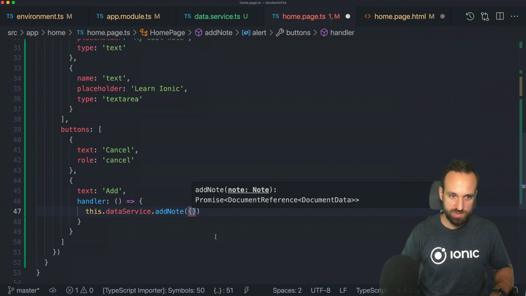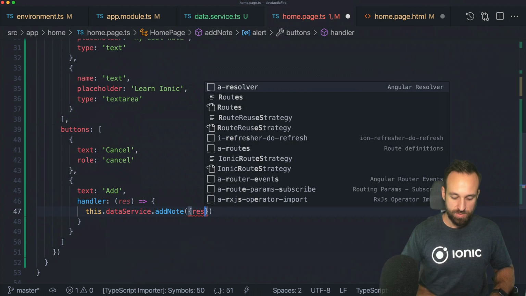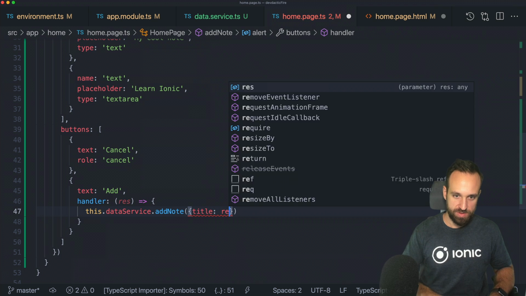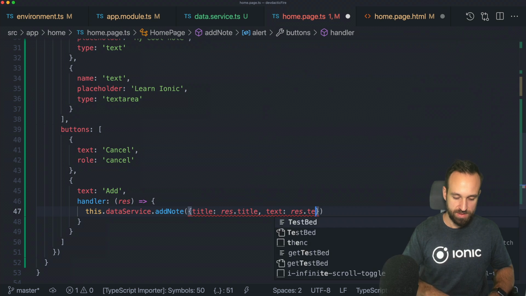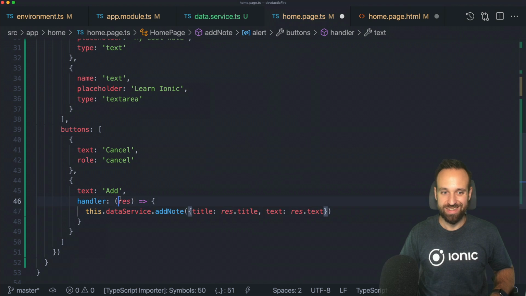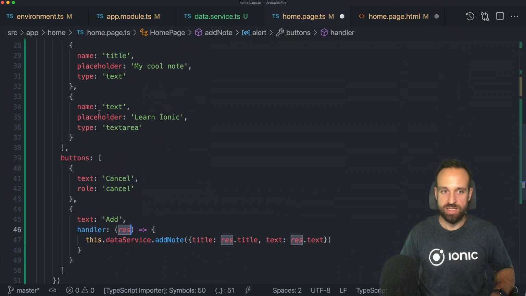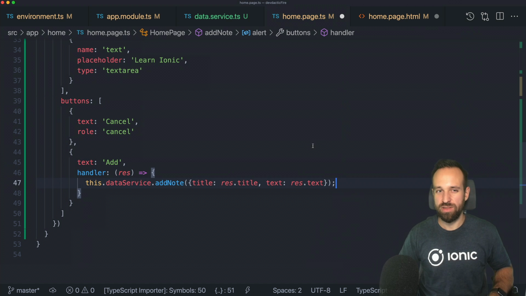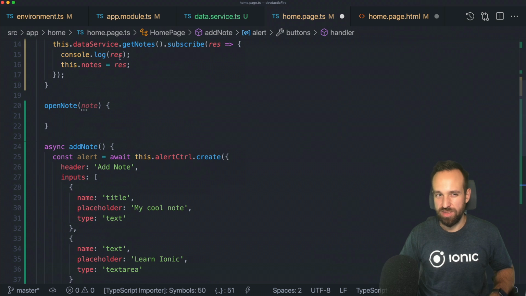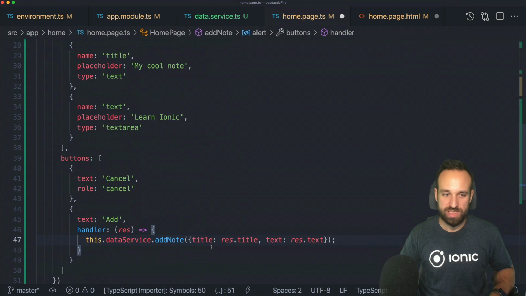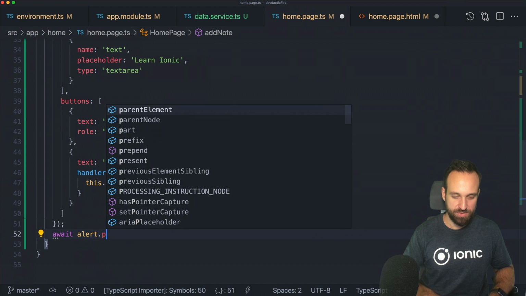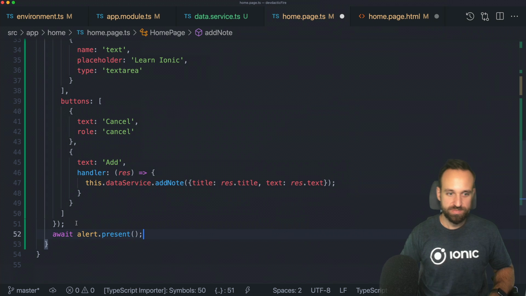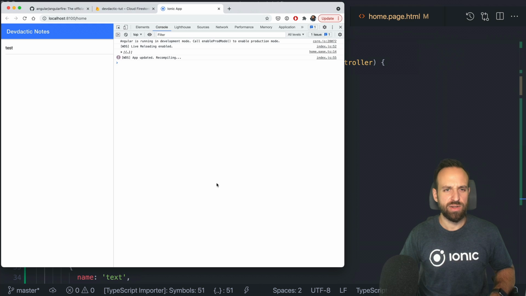So let's just use result.title, and for the text, so we can access those properties. They are here based on the names we've given to the input fields. Okay, we don't need any other real logic since this will automatically be triggered once we add something to our collection. We just need to make sure that we present the alert, which I usually tend to forget about. So there we go. And then let's give this a try.